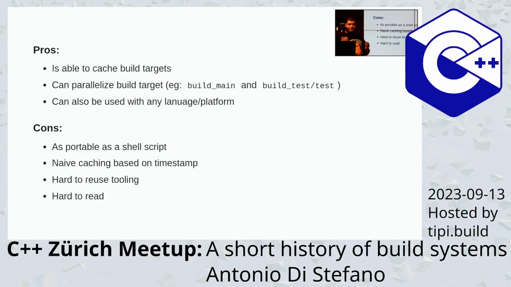And it can be used with any language and platform, but it's hard to reuse things, which is going to be more important later. It's also just as portable as the shell script we just wrote. So it doesn't really excel on that end. And the caching itself might be a bit naive because it's based on the timestamp. Really, even if the timestamp changes, but the file has not changed, it will not yield different results, in theory.